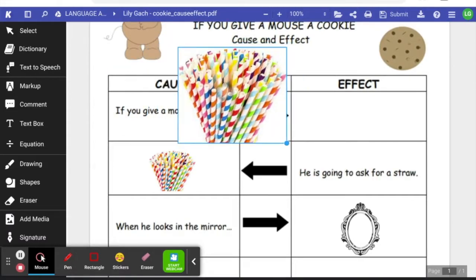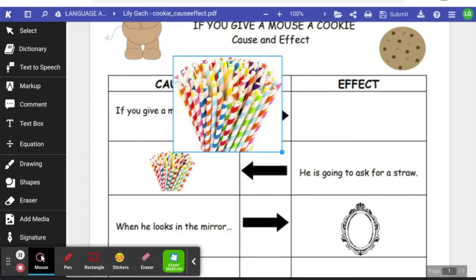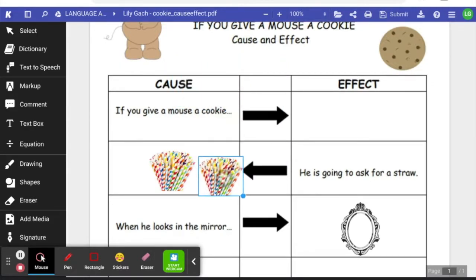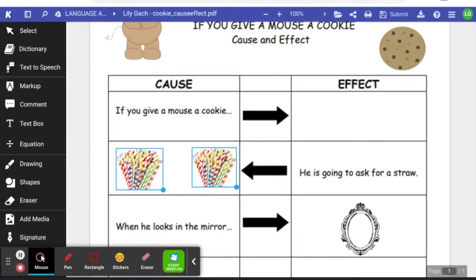So you can see I can click on this image and drag it around. I can select this little blue dot at the bottom and drag this to where I want. So I've got my straws and I can move those two images around.